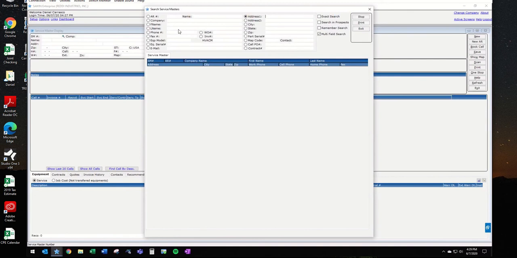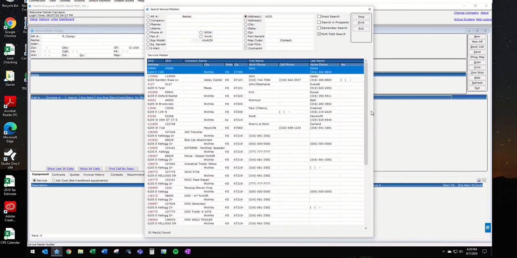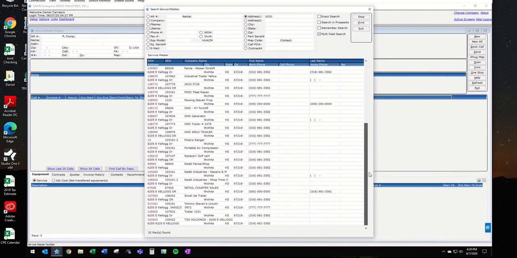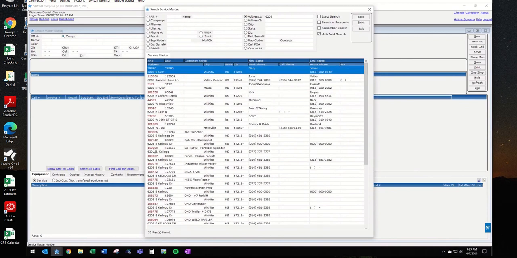So here we have the search. You can search by name, company, first name, last name, all these different options. Most of the time you're only going to search by address at first. So when a call first comes in, you'll take the customer's information, but the first question we usually ask is, what is your address? So we're going to just type in our address here at Reddi Industries. We'll just type in the numbers at first. It's going to bring up a kind of a large list of anything that has 6205 in the address.